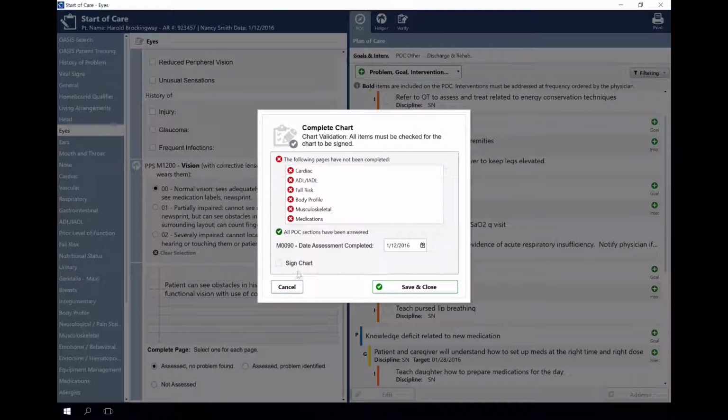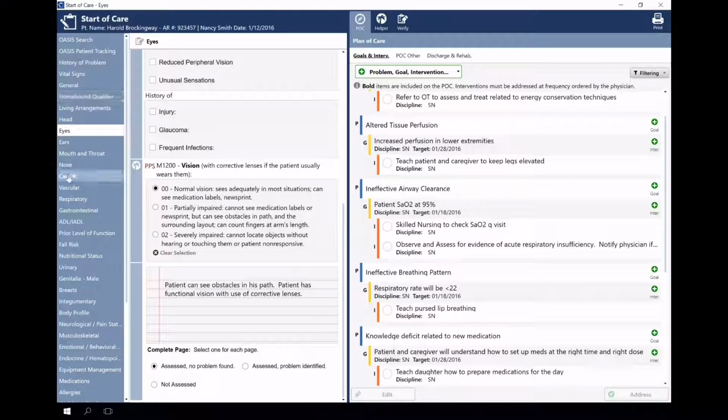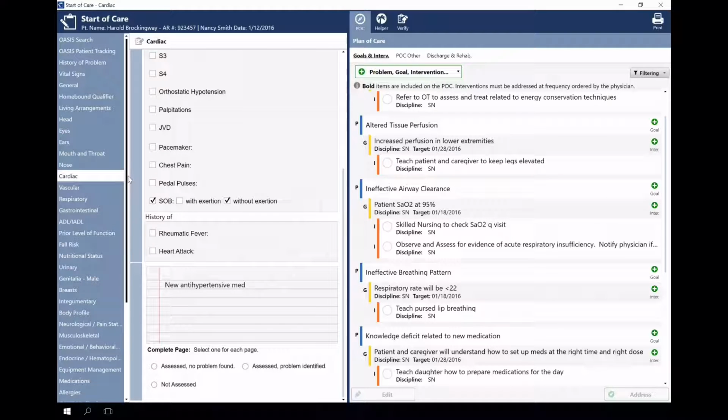So next I'm going to jump down to the cardiac page. Jumping to the cardiac page is just clicking the cardiac button over here in the go-to sidebar. When I click that button, you'll see that this area of the assessment is updated.